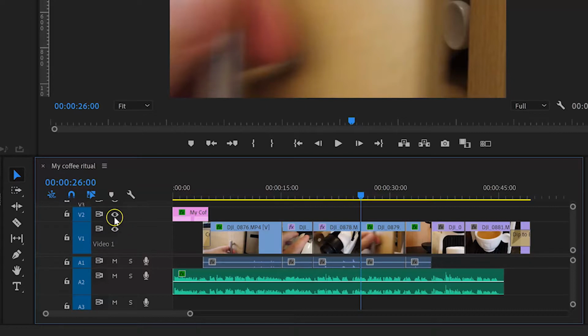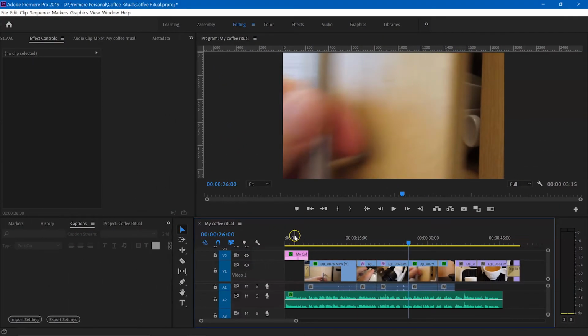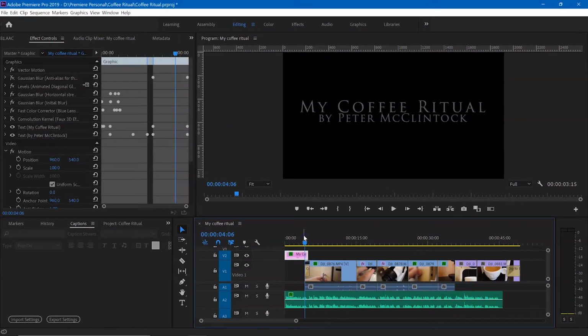Then you can just switch off the visibility of a track. So if we go, for example, here to the end of my titles and I switch off the visibility of that, you see that it just disappears.